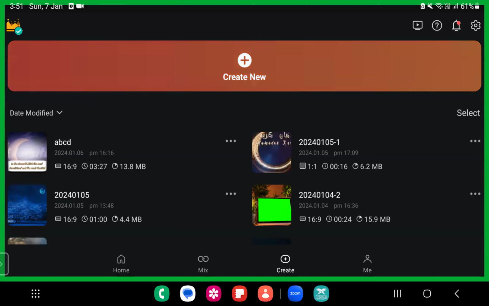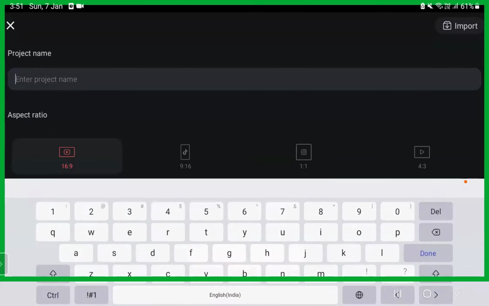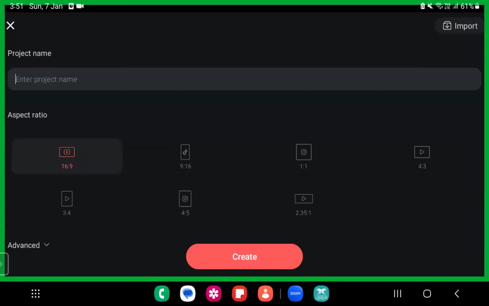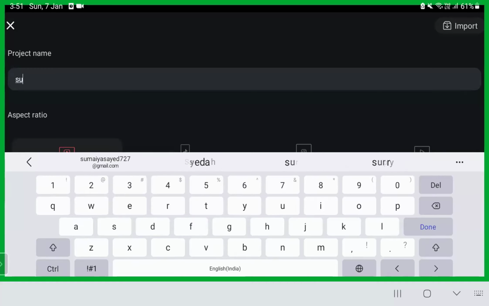So let me just start. We are going to start with create new project. Bismillah. Okay, any project name. So we are going to start with Surah Duha. It is the 93rd surah of the Quran, in the Juz Amma, which is the 30th para of the Quran. Surah Duha. You can just write the title of the project that you're going to create.